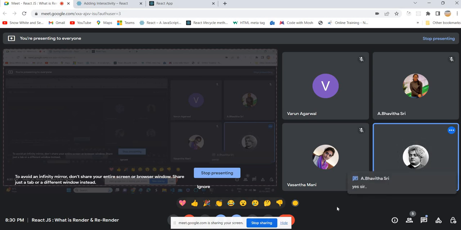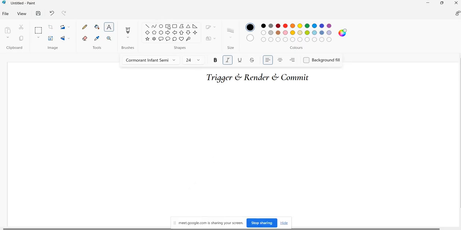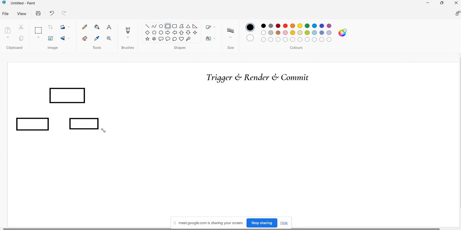Vasanta, who are watching this video, this is the most important concept in React.js. If you understand this concept, you can understand all the remaining concepts easily. If you don't know what is the render and what is a re-render, what is happening inside, it's very difficult to understand React.js. Okay, that's why I'm stressing this. Please focus. Okay, fine.